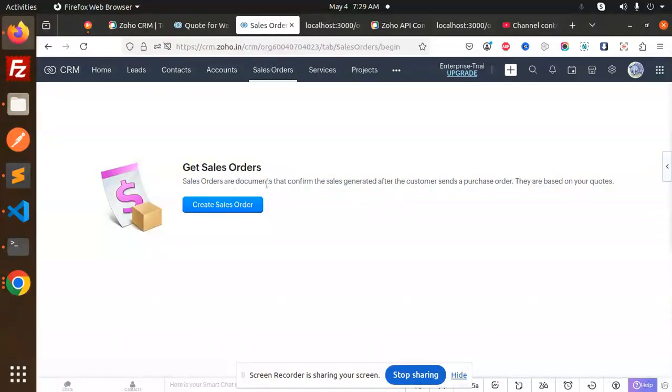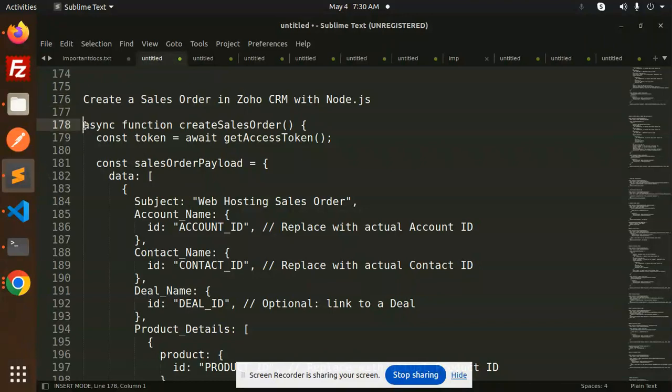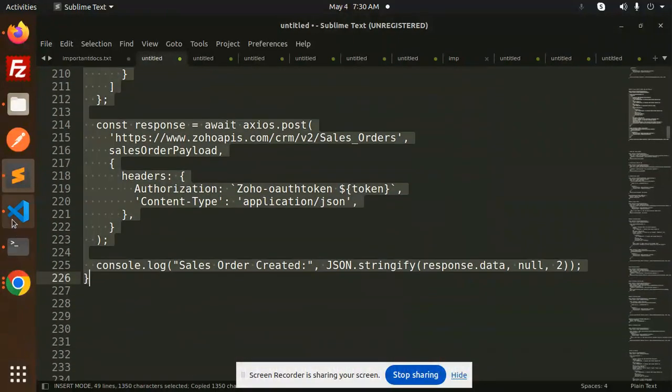Sales orders are the documents that confirm that a sale was generated after the customer sends the purchase order. They are based on our quotes. Okay, so let's create the sales order over there. Here we have the code for that one, so let's use that code for generating the sales order.